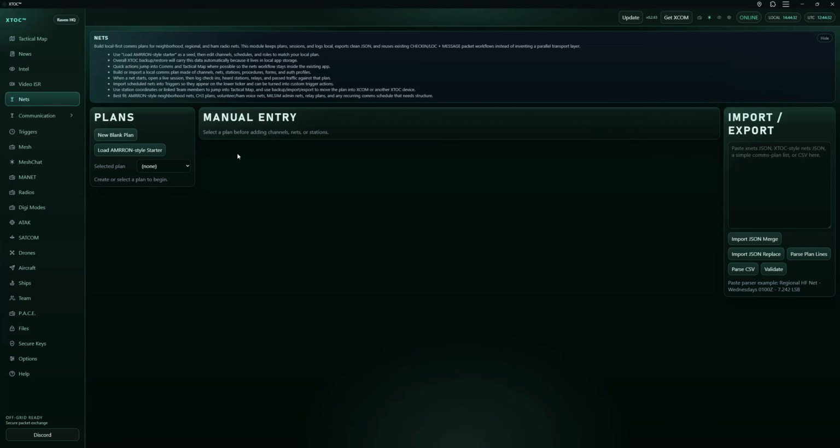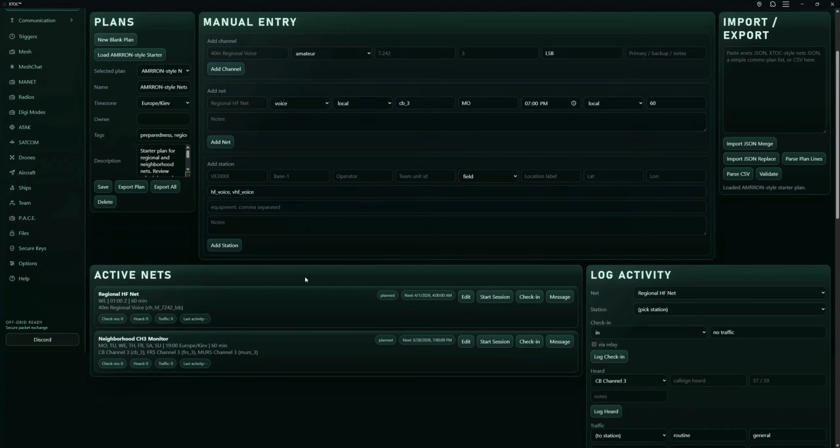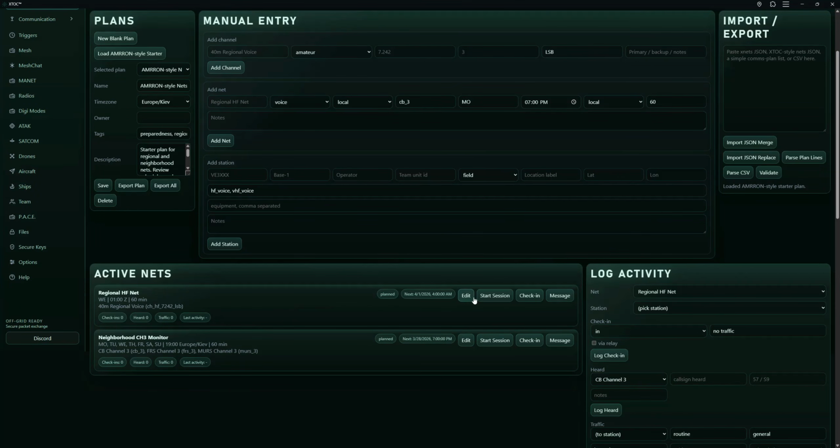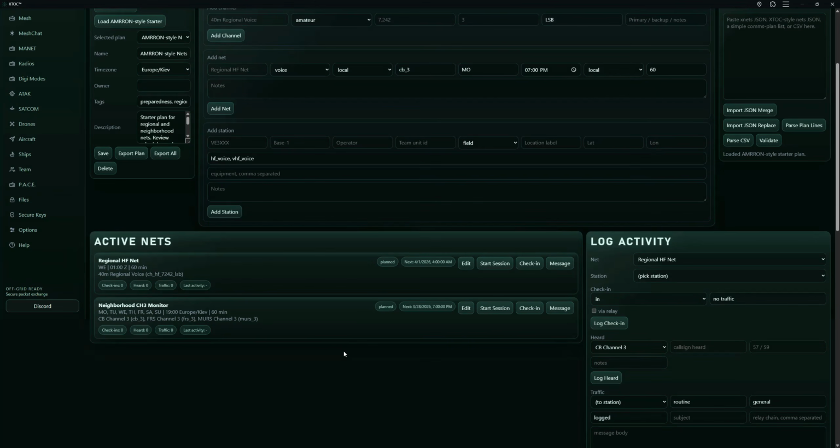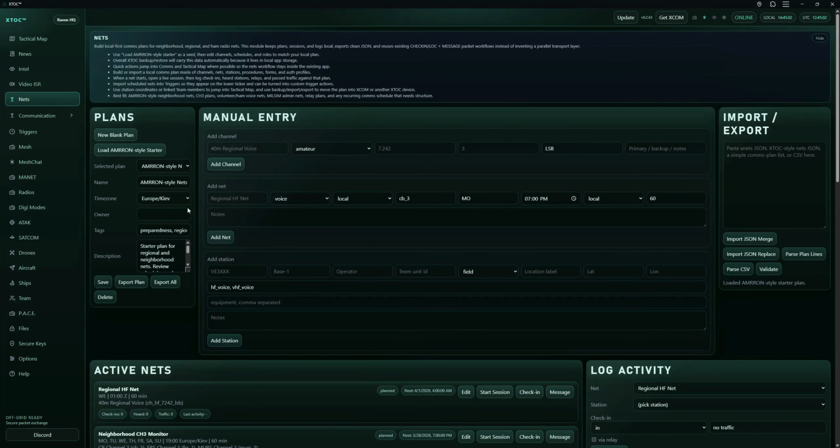Nets. He added the ARRL net style starter in here. You can load that in, and then you can also build your own plans. These are amateur radio nets. And once you set one up, you see all these ones down here. If you set these up, now it's going to tell you in your little ticker feed, as I was mentioning earlier, that, hey, this net's coming up, and the time of the net. So it gives you a little heads up. That's a pretty cool feature.